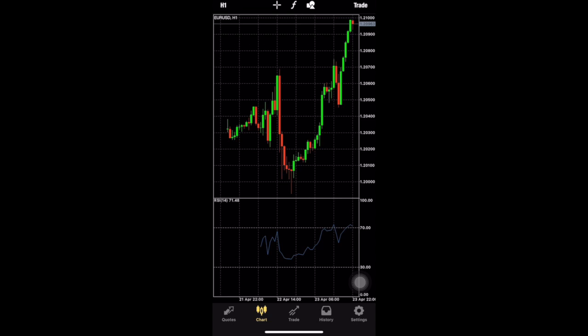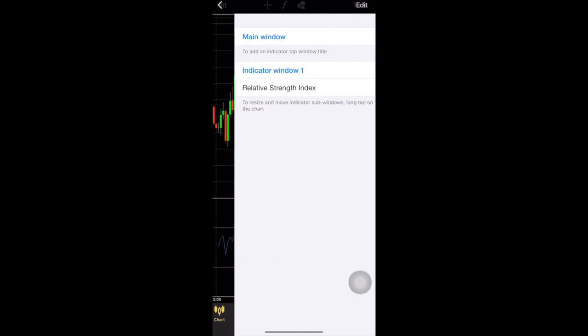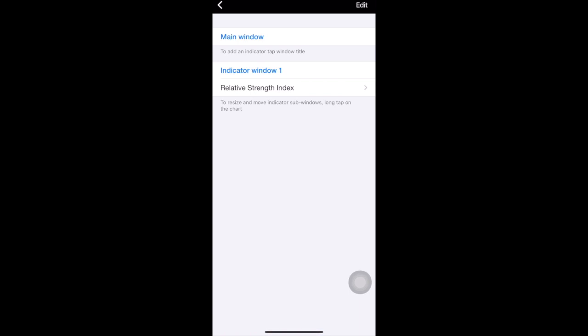And if you look at the screen, it's been separated, and that's because there is an indicator below. So let's go ahead and take out this indicator. You click again on your screen once. You choose indicators, and you find relative strength index. That's the name of the indicator which was on the screen. So in order to delete it from there, you have to slide to the left and you take delete.